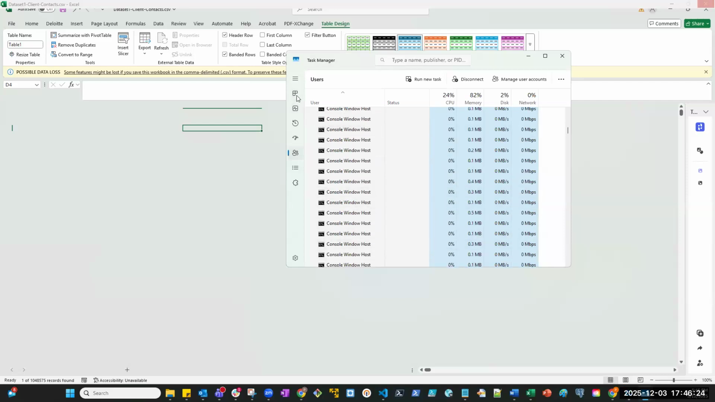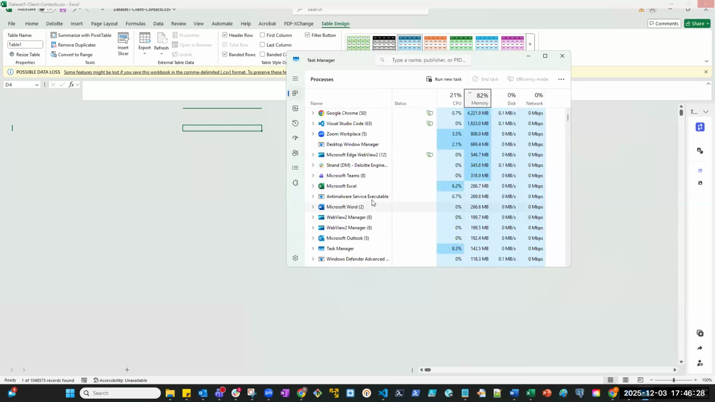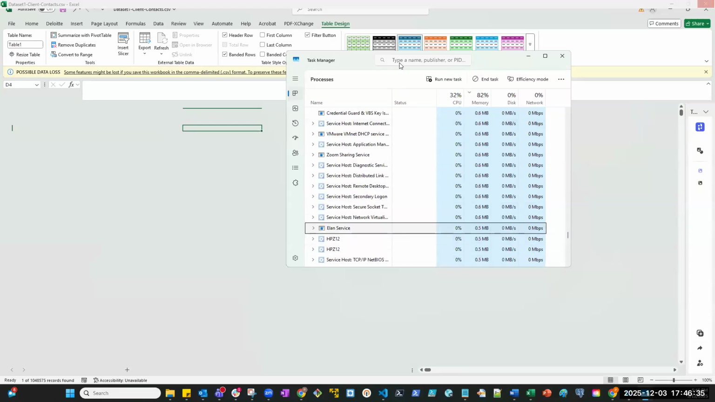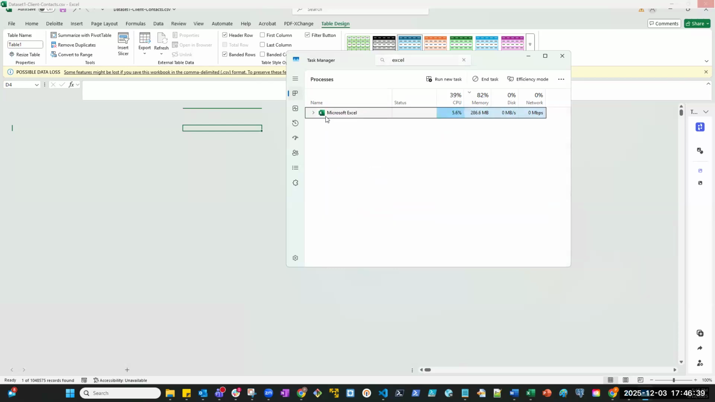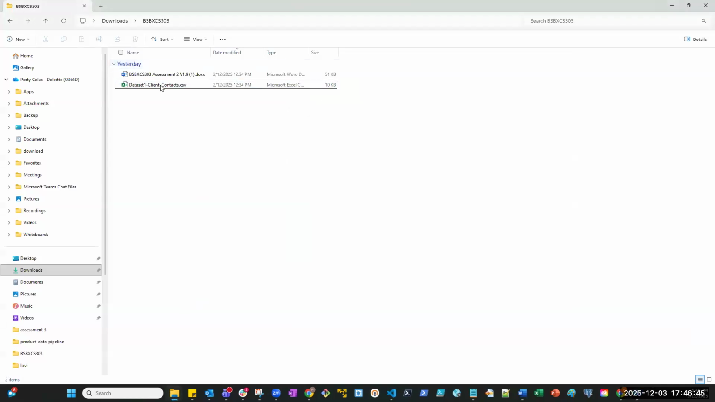Just click on the applications, and in the search tab on the top, just type Excel. Right click and end task. Okay, cool. So we repeat the whole process one more time.